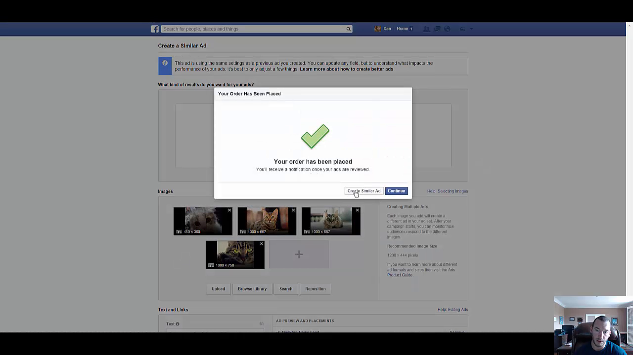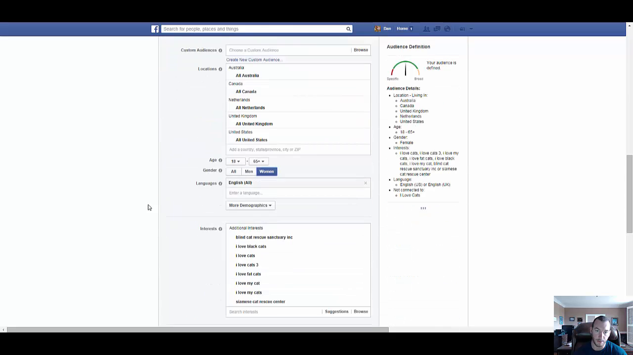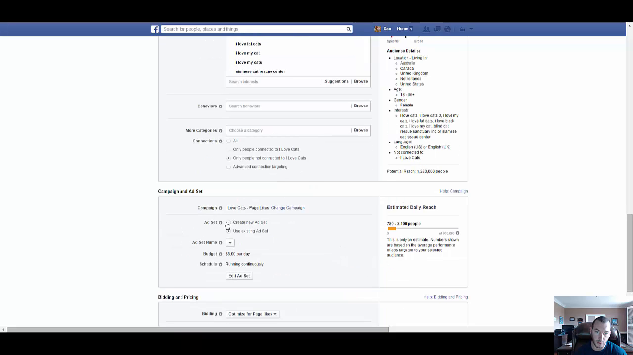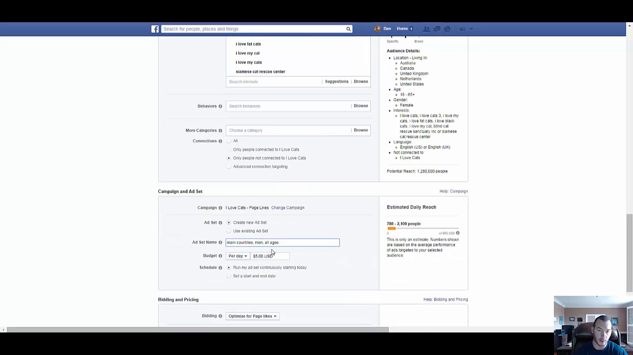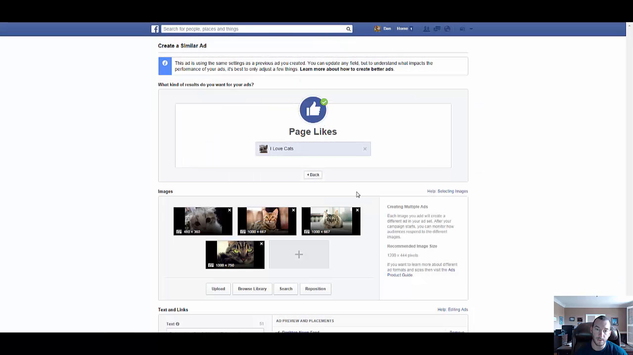I'm going to do the same thing, create a similar ad. Come back down here, and then I'm going to select women. And just create a new ad set, and then just change this from men to women, place order. And then you can do it again.